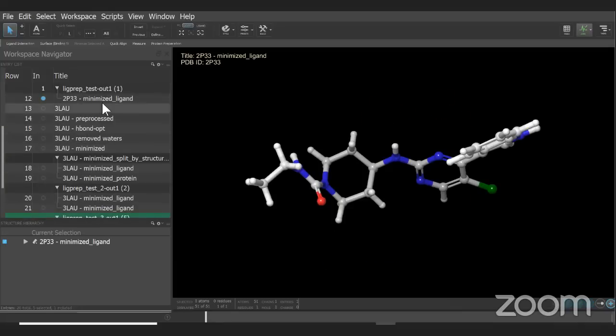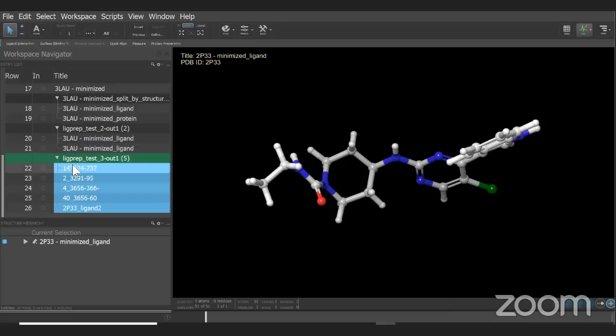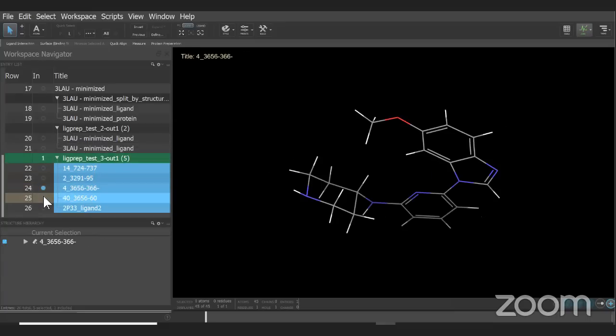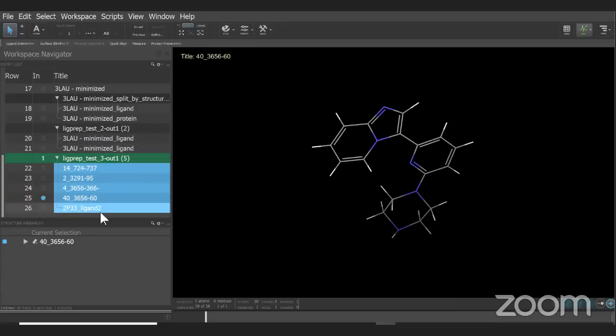If you have ligands that are outside the protein-ligand complex, then you can always prepare them using the Lig Prep option that I have shown you before. You can load multiple ligands at once, and you can prepare all of them at once.